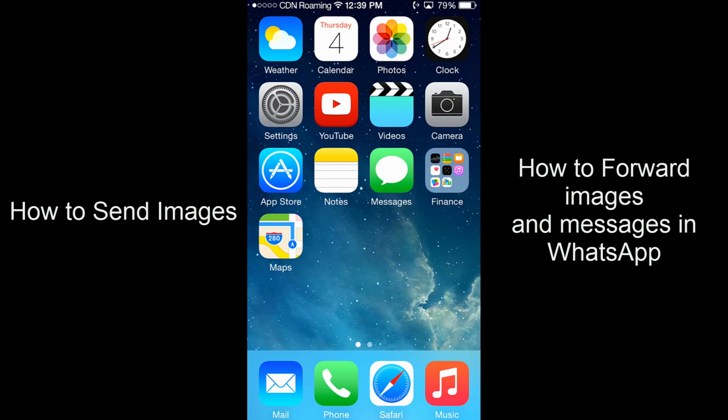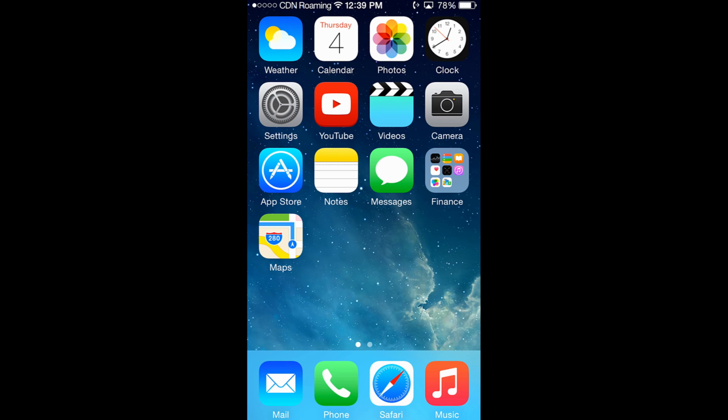Hey guys, today I'm going to show you how to send messages, images, and forward old messages or images to someone in WhatsApp. Okay, let's get started.